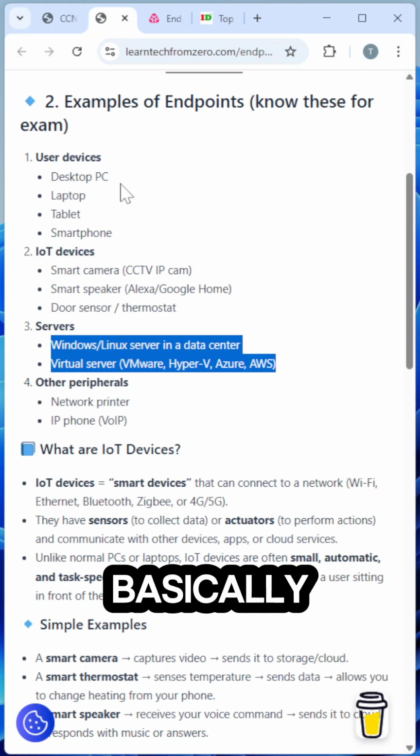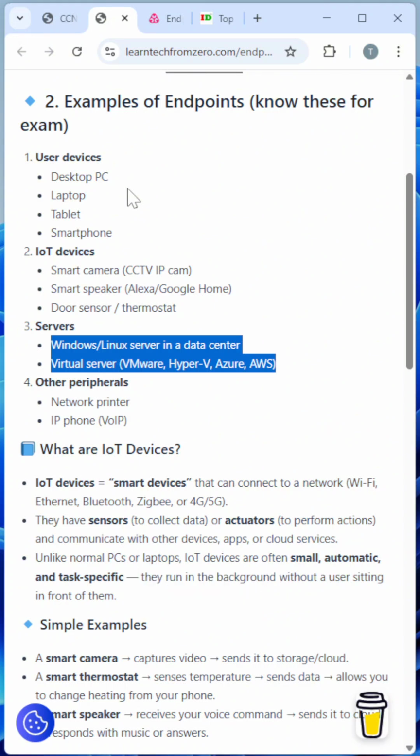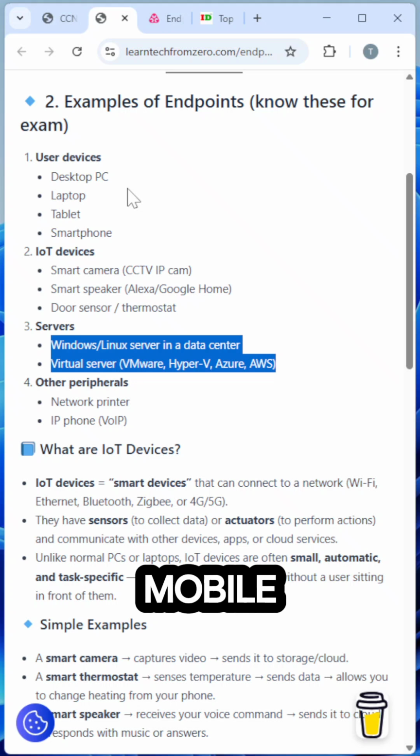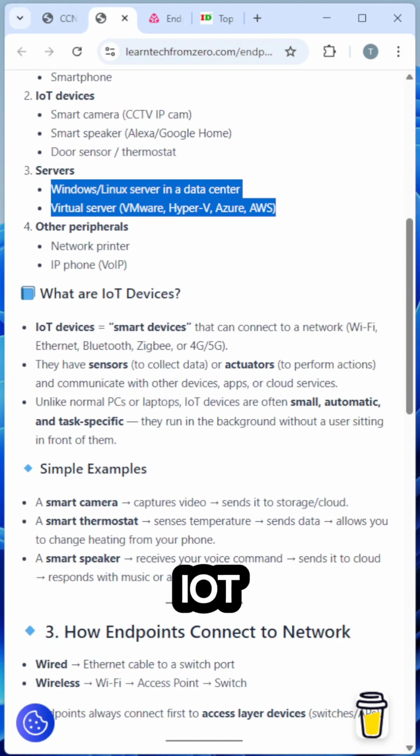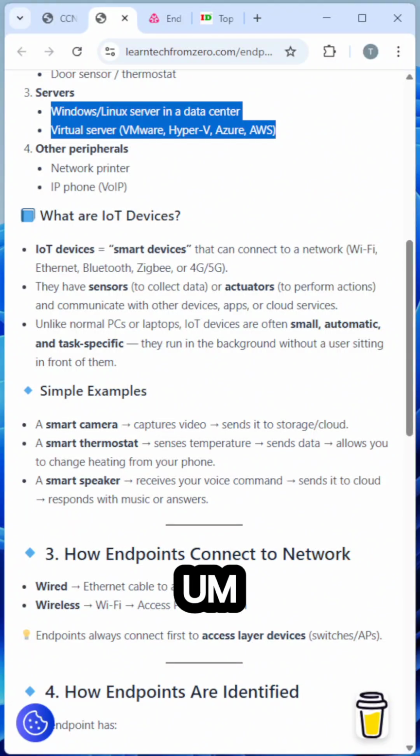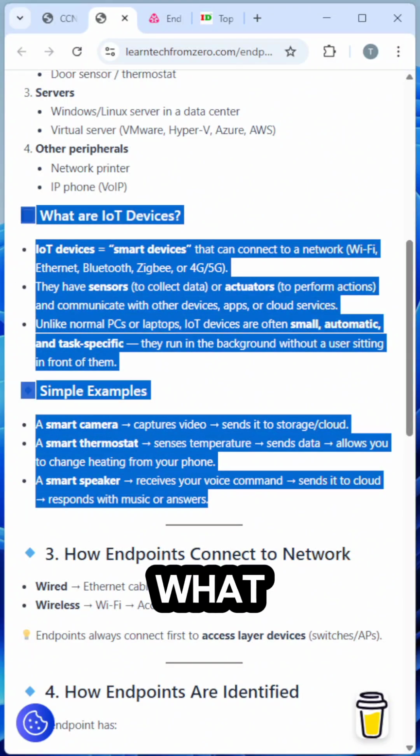Endpoints are basically just devices that connect to the internet, so that information between different devices can be exchanged. When you send a message from your mobile phone, it is an endpoint. And when your friend receives an email from you, he receives it on an endpoint, so he's got an endpoint. That's it. So I've explained what IoT devices are, so people who are new to IT can learn what IoT devices are.